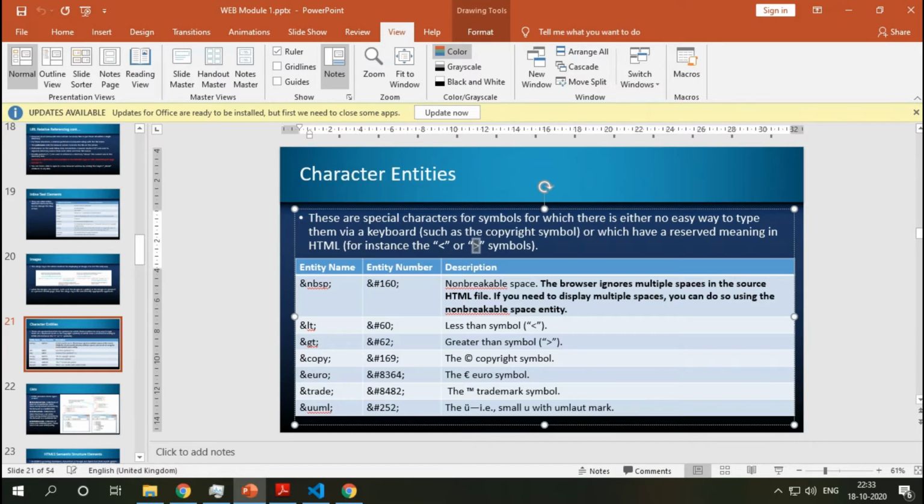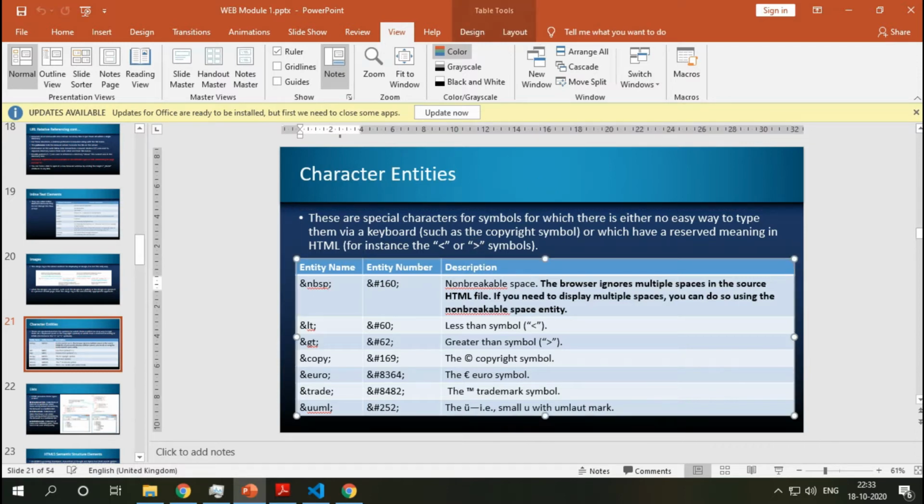If you are using less than or equal to anywhere, you cannot display this directly in your HTML file. So for that you need an entity name. The first entity is ampersand NBSP, non-breakable space. See what it actually is: the browser ignores multiple spaces in the source HTML file. If you need to display multiple spaces, you can use this ampersand NBSP.